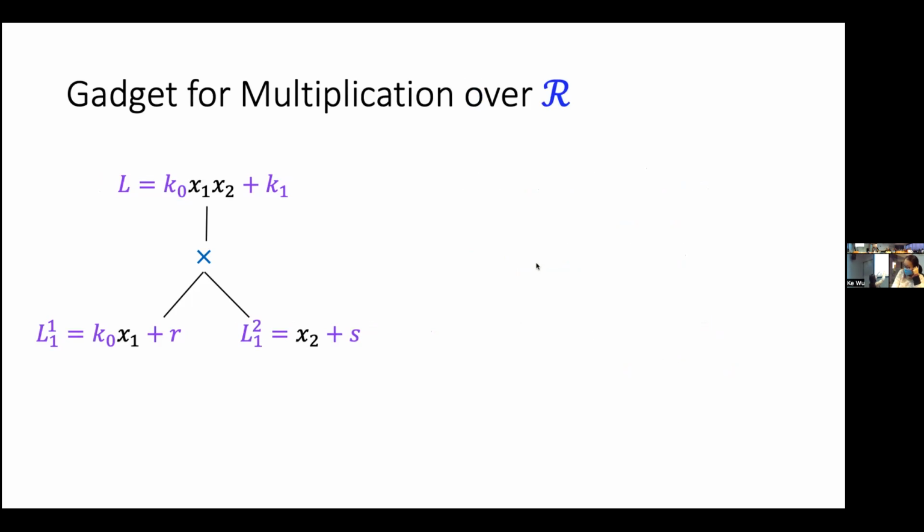So suppose I write down these two labels like this and hide K0, X1 and X2 using random elements, R and S. If I multiply them, I will indeed get the K0, X1, X2 term, which is great. I love that. The problem is that it also has cross terms, which I don't love, right? So in particular, I have X2 multiplied with R. I will also have K0, X1 multiplied with S. And I want to cancel them out.